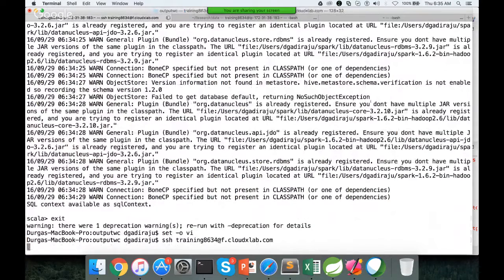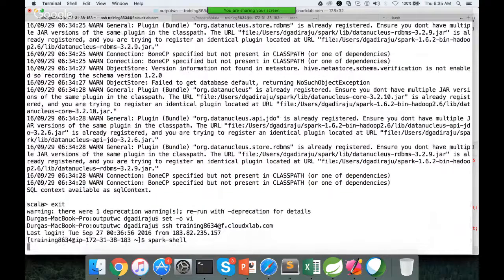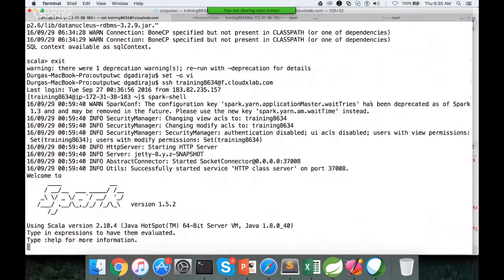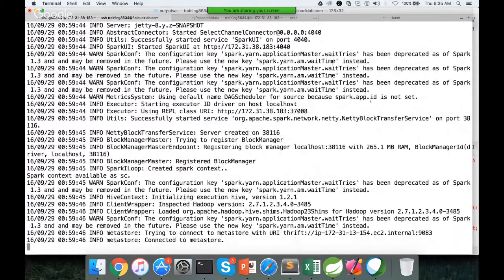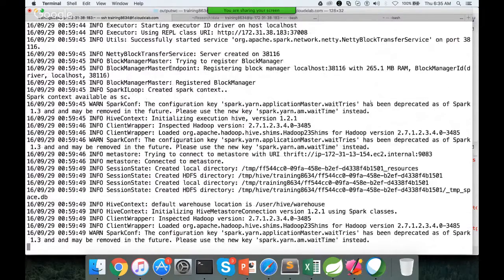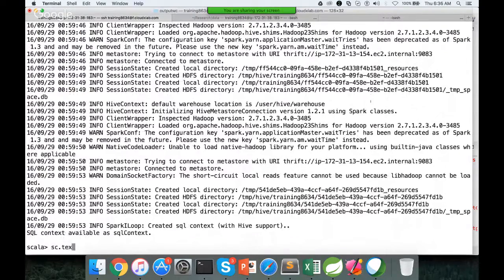So this is the CloudX Lab cluster. Here, if I launch Spark shell and hit enter, it typically runs in the cluster mode, and it is already configured with HDFS directly. So the default file system will be the HDFS file system. If you want to read files that are in the local file system, you have to say sc.textFile("file:///. This is the protocol for reading the local file system.